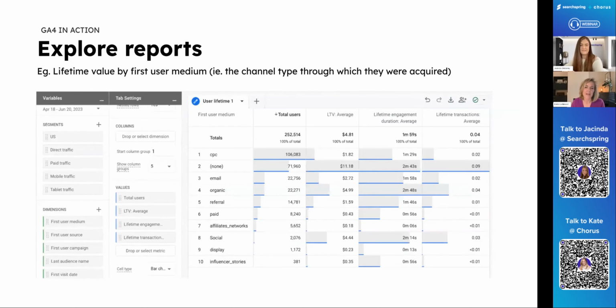We also like to look at lifetime value. Particularly, as I said earlier, if you have quite a lot of data in your GA4 account, a couple of months, we can start to look at lifetime value by first user mediums.